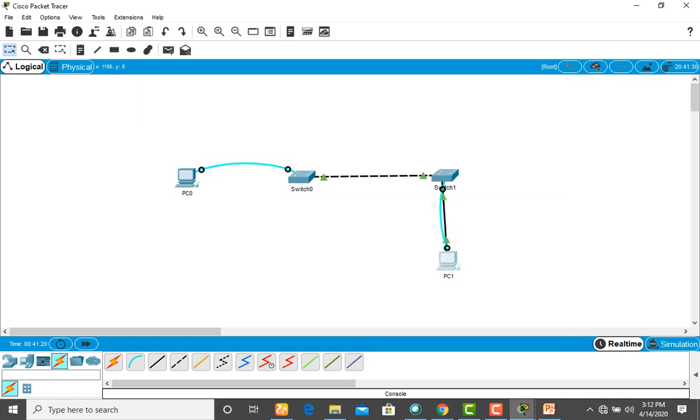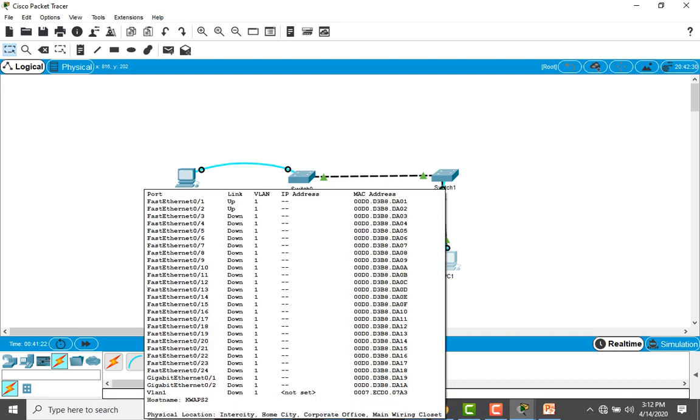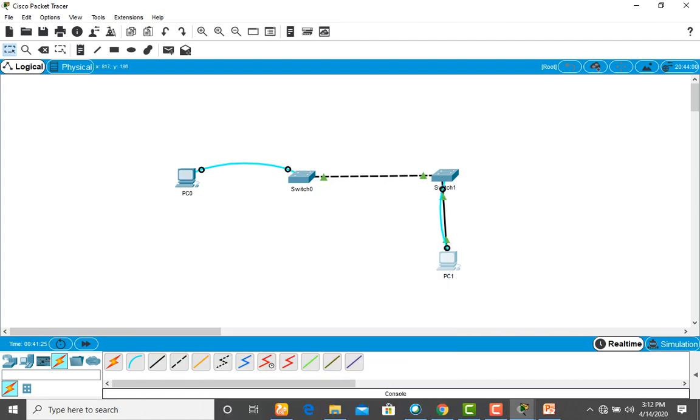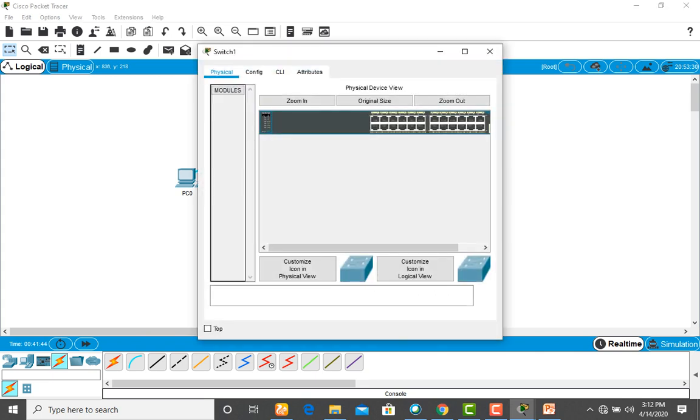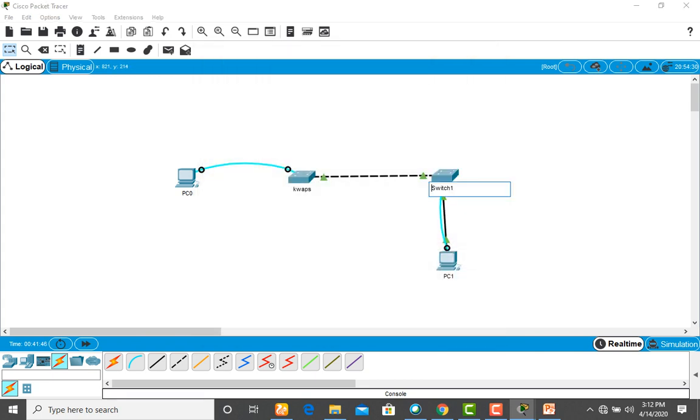So when you come to the board, this PC is Kwaps1, this switch is named Kwaps1, and this switch is named Kwaps2. When you have done this, it means that this is Kwaps. When you come here, you can just put in Kwaps here, for you to remember if you are working on it. And then you just put in Kwaps2 here. So that is it.